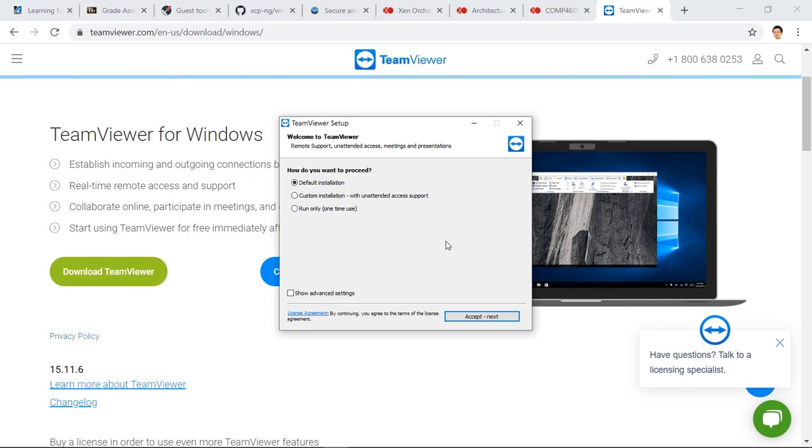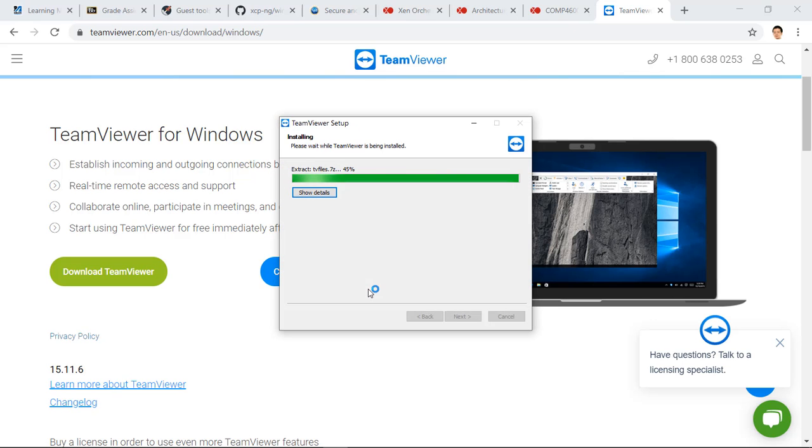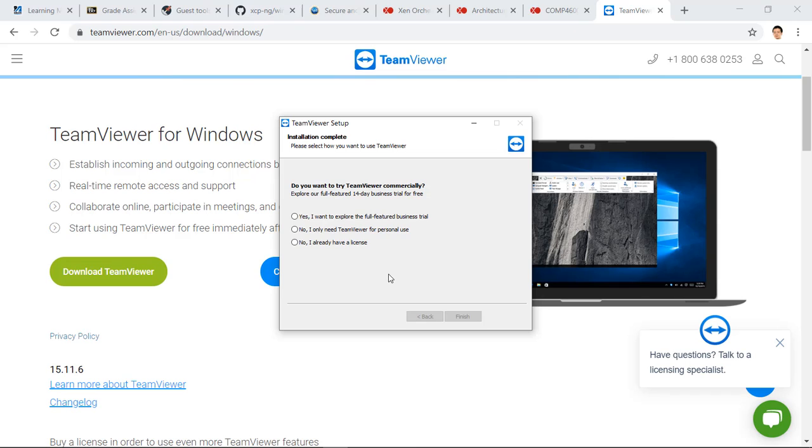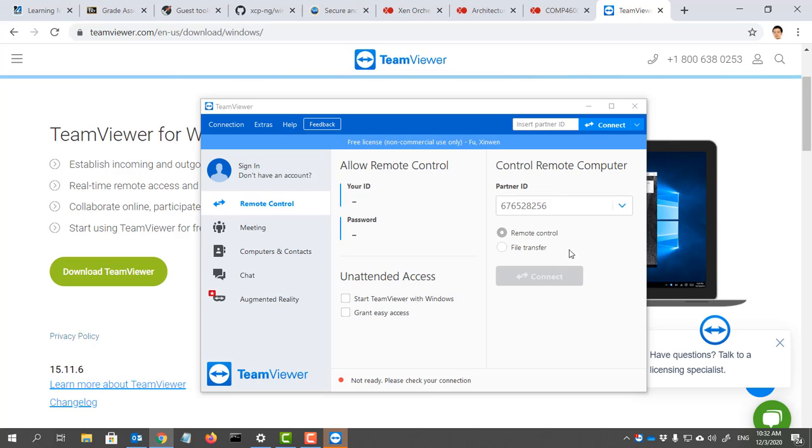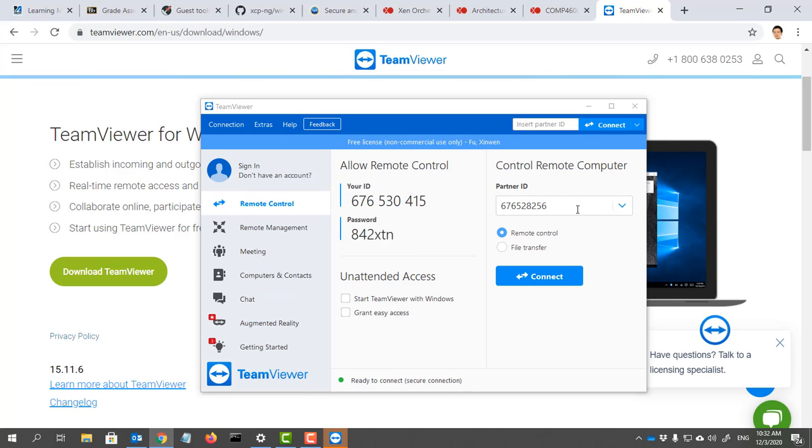I'm just choosing the default installation. Okay, I'm just using this for personal use, so it's okay. We are going to use this one to access my remote VM. The remote VM is at the Cyber Range. So we are here.